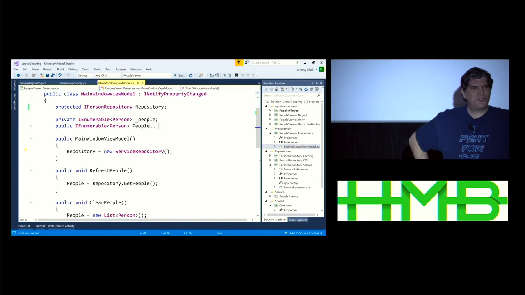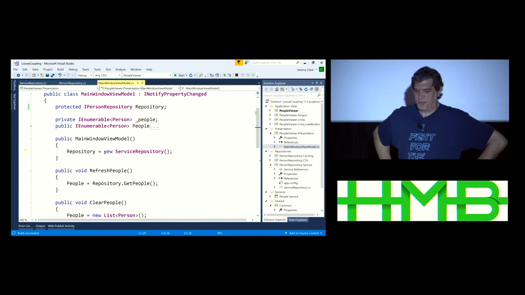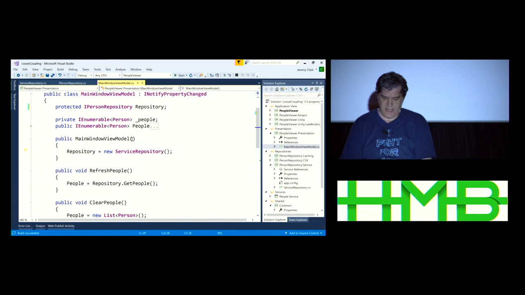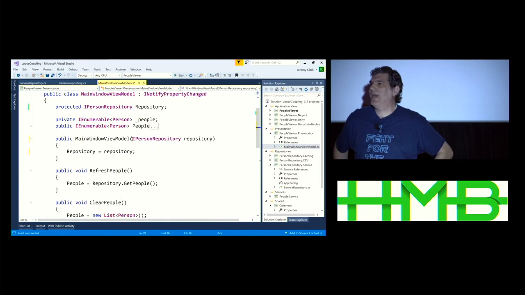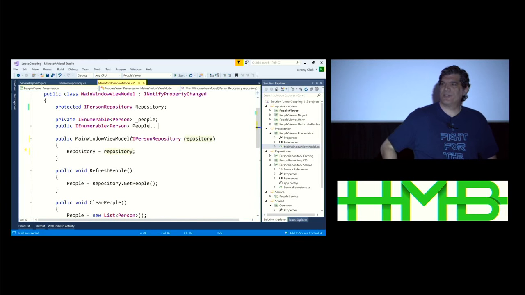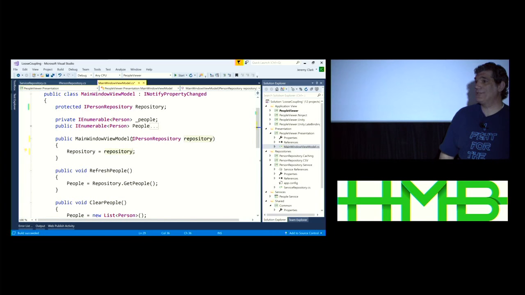I'm going to take the approach that I normally do, which means I'm going to make this somebody else's problem. Does that sound good? Rather than doing this myself, I'm going to add a parameter to my constructor. Whoever wants to instantiate a main window view model has to provide me with an already instantiated class that implements IPersonRepository. Now it's somebody else's problem.